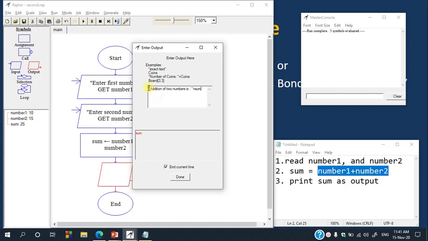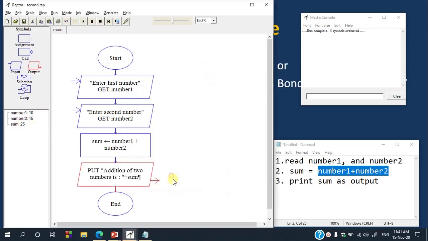Observe here. This is the message that you would like to display on the master console, and this is the value. The message and the value should always be separated with a plus symbol. This plus symbol acts as the concatenation operator. It will combine the message as well as the value of a variable. So you will get output like: addition of two numbers is 25.